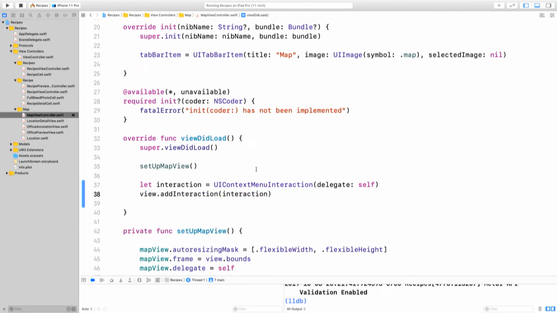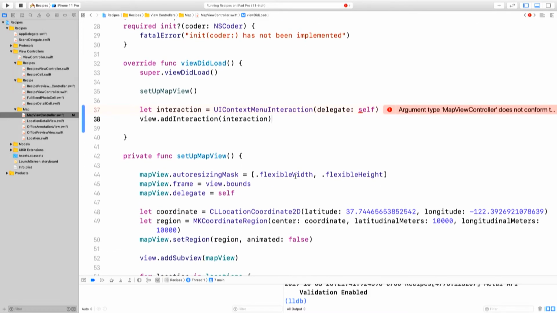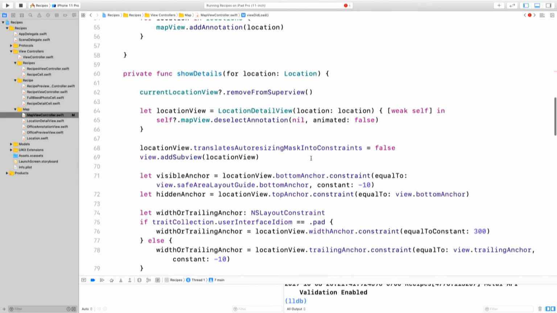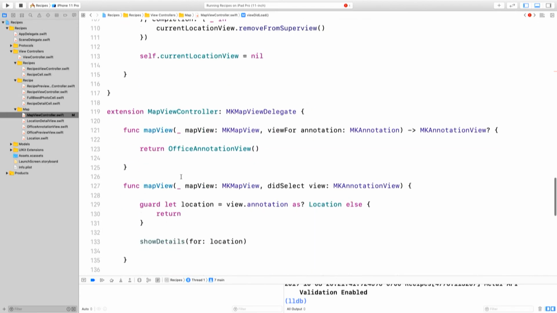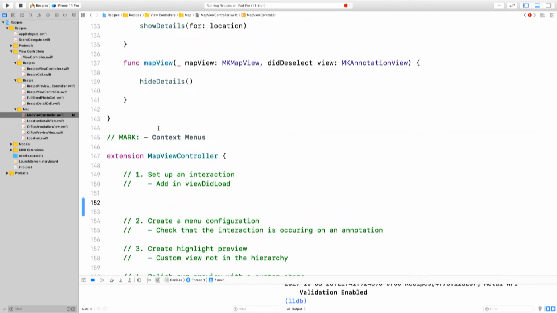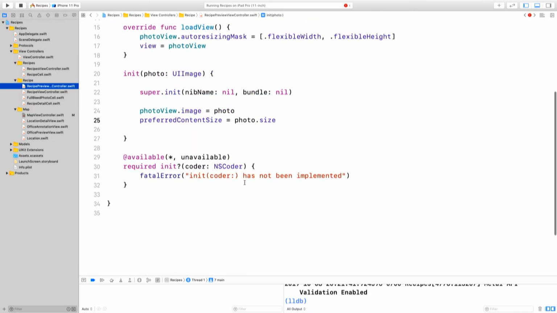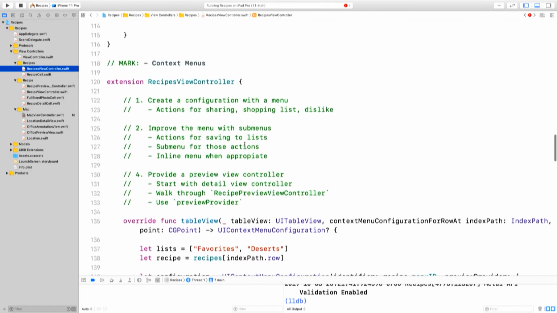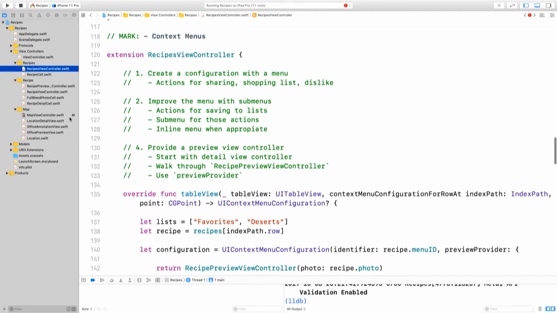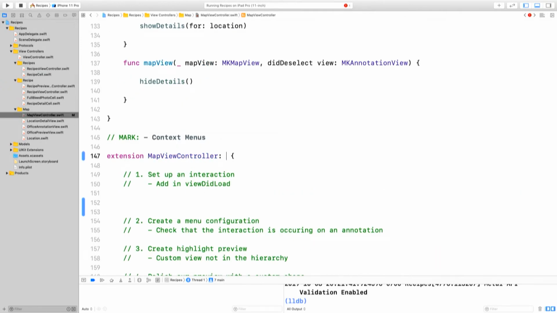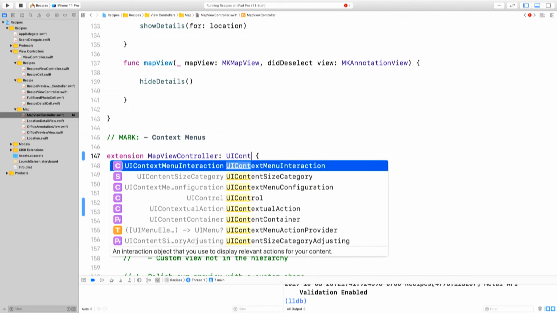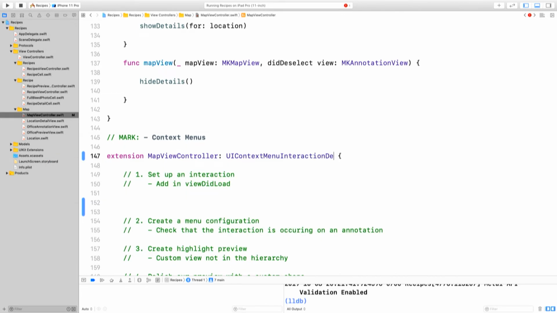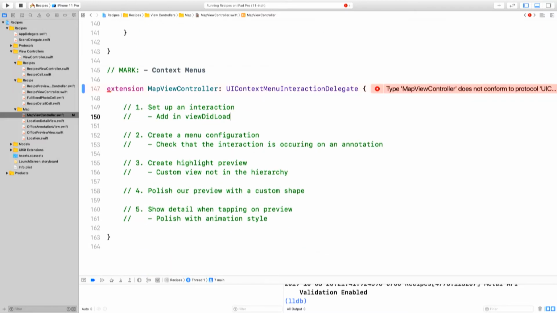You could maybe create an interaction for every annotation view on your map and add the interaction to that view, but it seems a lot more efficient to just add it to our own view. And we can actually look up the annotation at a location, because if you recall, the method passes in a location, a point. So let's look at that. If we conform to UI context menu interaction delegate, we're already done with step 1, set up the interaction.